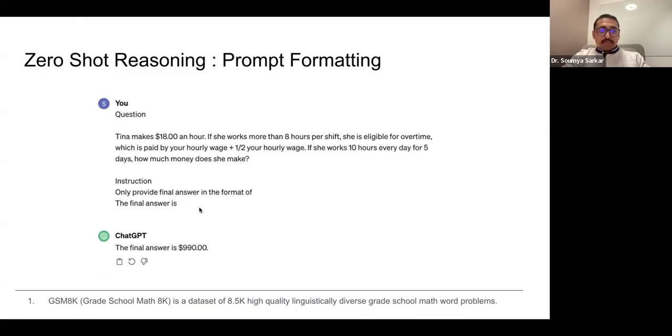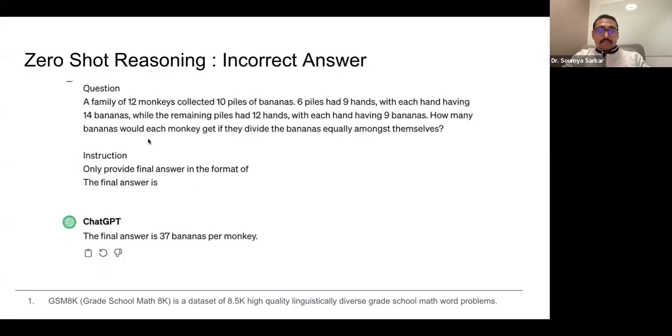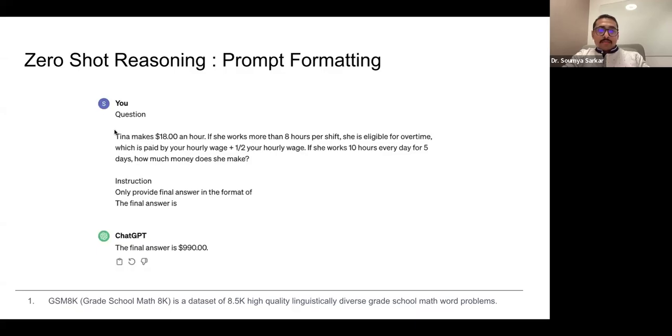Now you can fire more examples like this. Let's say this is another question from the same benchmark, and if you provide it with this kind of format, question and instruction, it will provide you with the final answer. And this is the correct answer. You can also check, once you look into the question more clearly, that this is the correct answer.